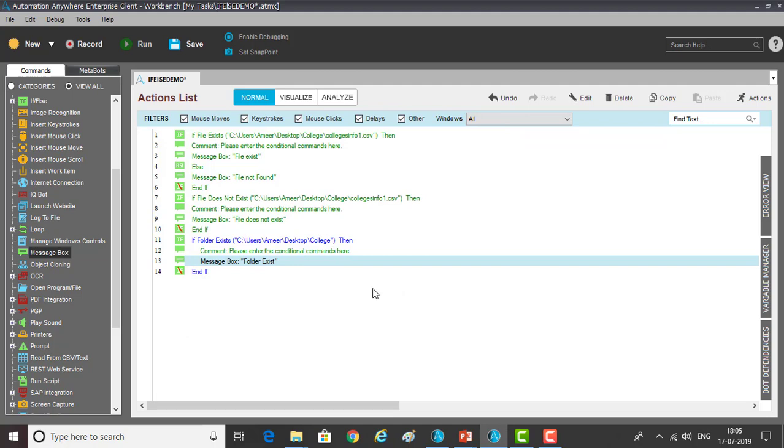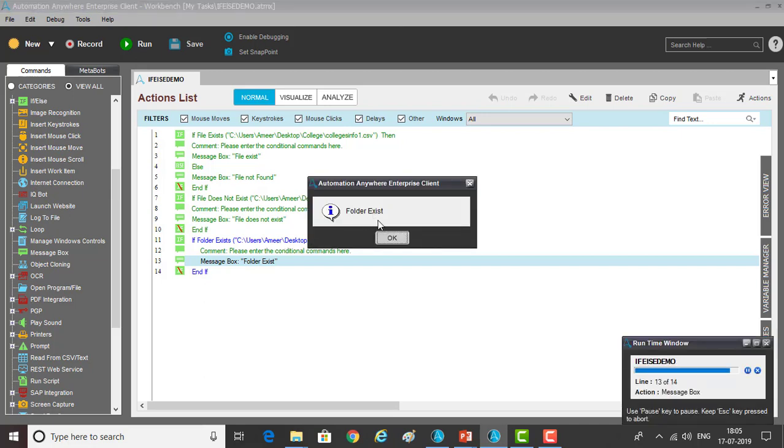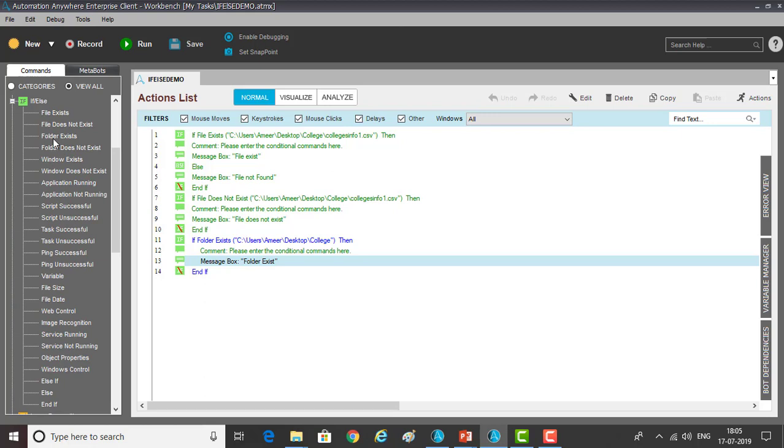Okay, I'm going to save it. Let me save this one and then let me go ahead and run it. Now, what is the output? The folder college exists, that's the reason it will say folder exists. Now, if it does not exist, then what do we have to do? Just an else condition that I'm going to add.